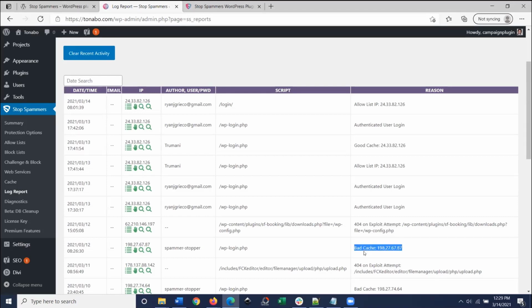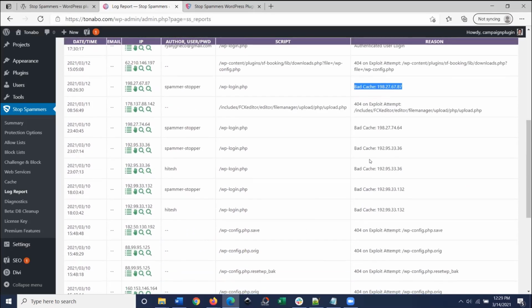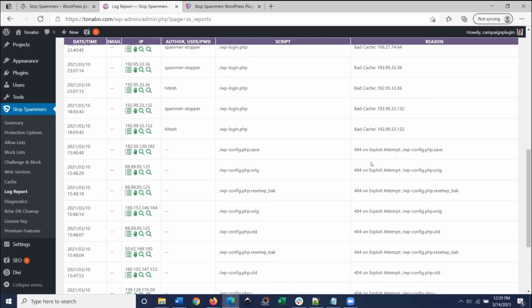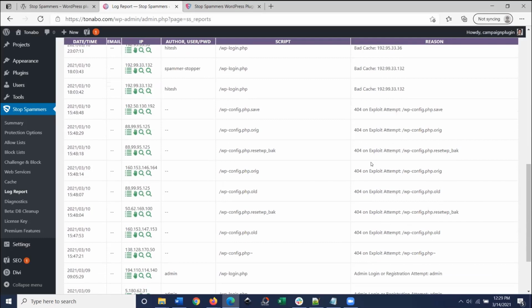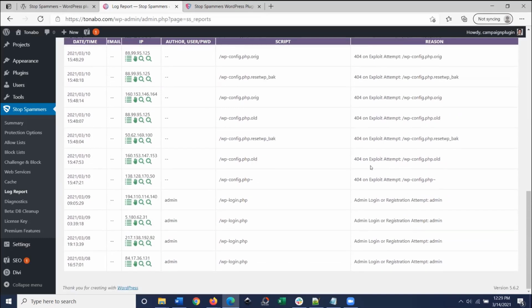There was one that was a bad cache effort, so it was blocked. So if there was someone that was trying to log in with 1@1.com, for example, it would show that they were blocked and that was the email address? I don't know for sure if it will show the email address, but it will explain that it was blocked for the reason that the email address or username was too short.